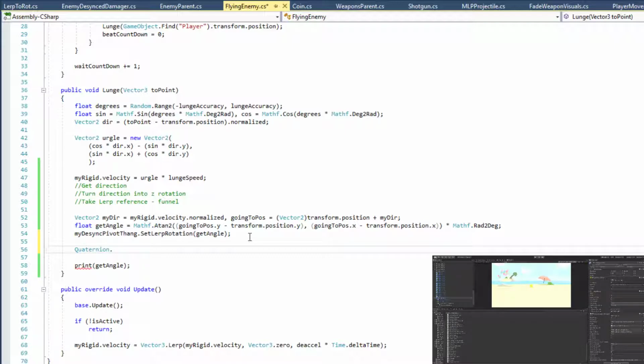Euler rotation, Euler angles, Euler from to rotation. That might be what we need, from to rotation. I'm going to look that up here in a second. Look rotation? Wait, look rotation. I think I've used this before. So quaternion look rotation. Let's take a look at it.